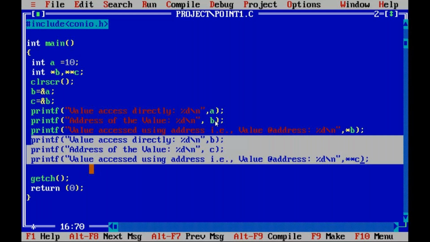So where are these pointers used? Like in our previous discussions of functions, we are able to return only one value. When we want to return more than one value, then pointers can be utilized. And one more thing is, when we need to manipulate the data directly, then pointers are also utilized. Like we will see in the previous program.